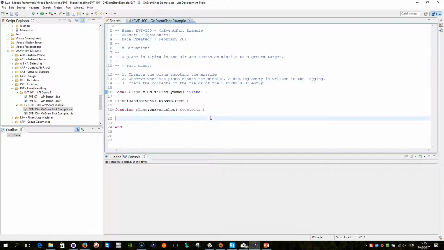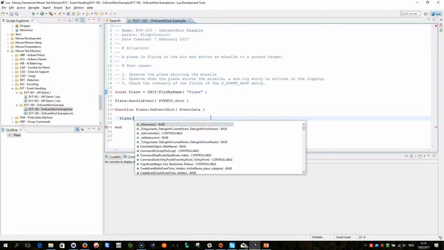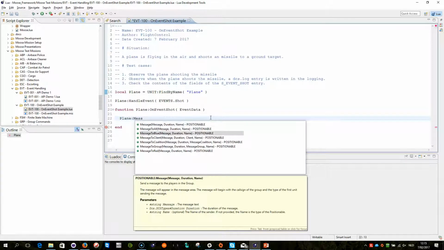So now I can build here any logic that you want to populate, or send a message or whatever. What we are going to do is send a message to the coalition. So I'm doing plane message to coalition.